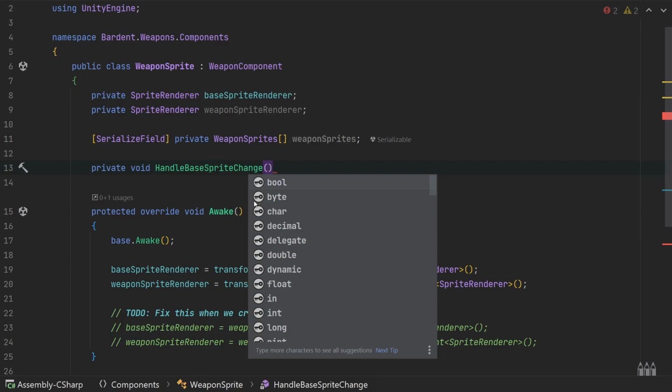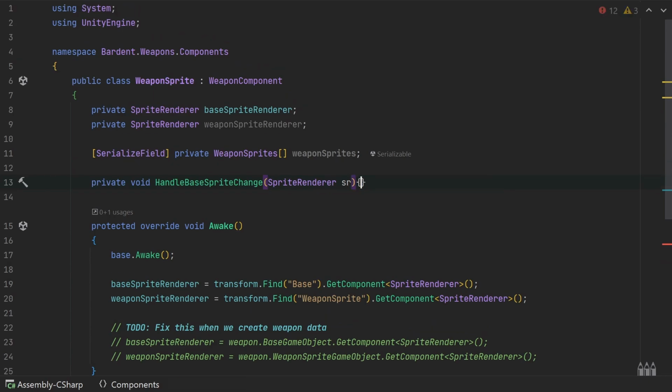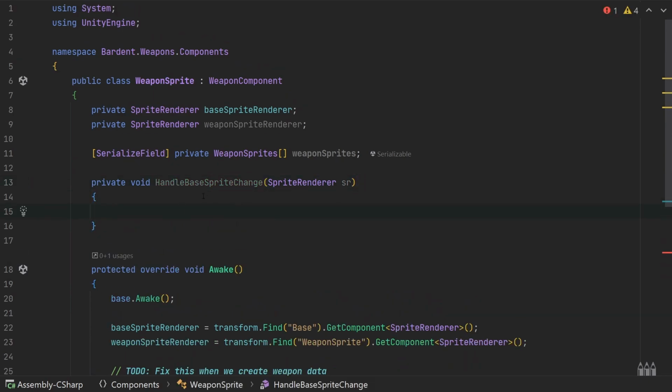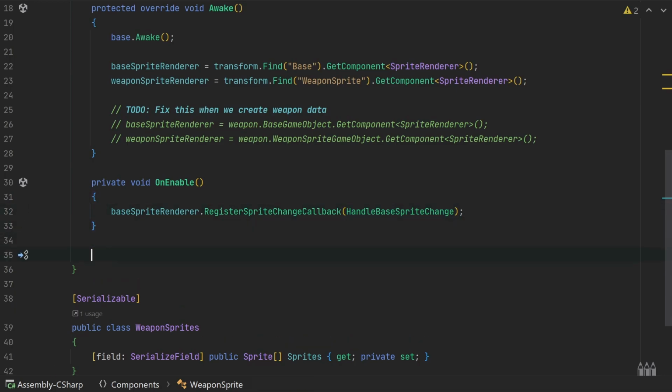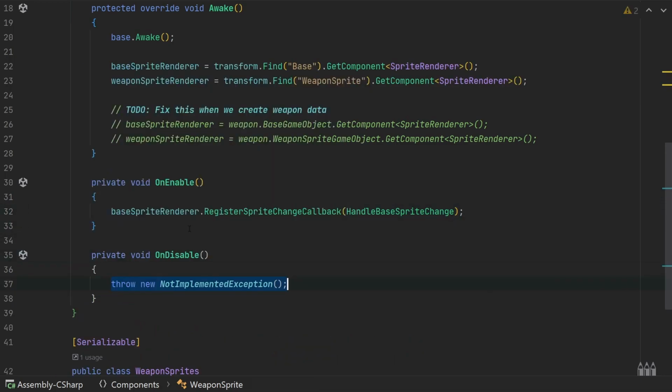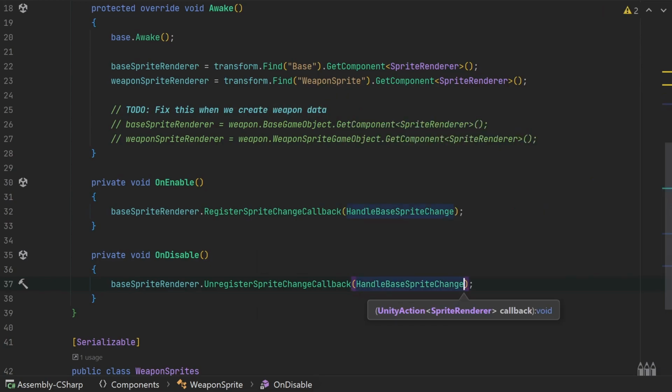Now this function needs to have an input parameter of SpriteRenderer, and I'm just going to call it sr. This is where we're going to put the logic, but before we do that, let's come back to our OnEnable function. And to here, we just need to pass in our HandleBaseSpriteChange. Notice again that we don't put the brackets at the end of this because we're passing it in as a reference and we're not actually calling the function. Now we just need to remember to unsubscribe in the OnDisable function. So in OnDisable, baseSpriteRenderer.UnregisterSpriteChangeCallback. And in here, again, we just pass in our HandleBaseSpriteChange function.